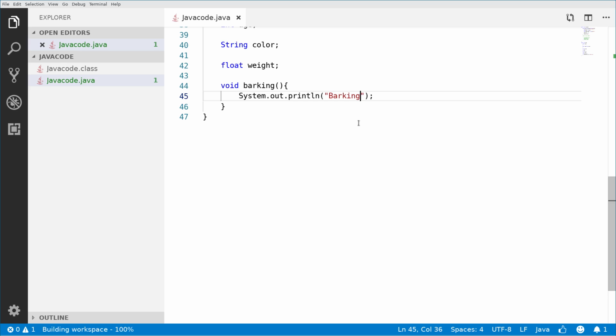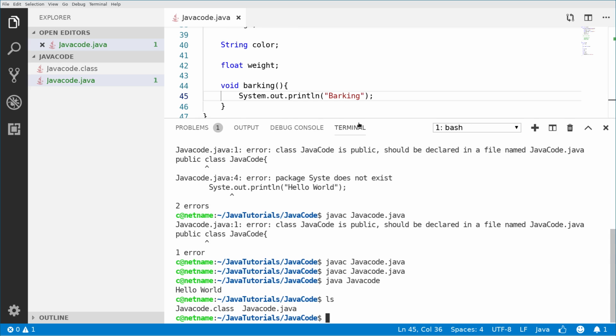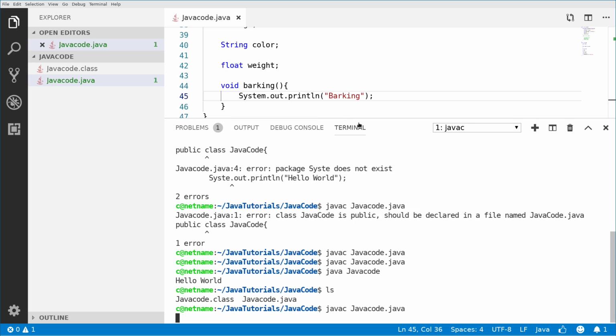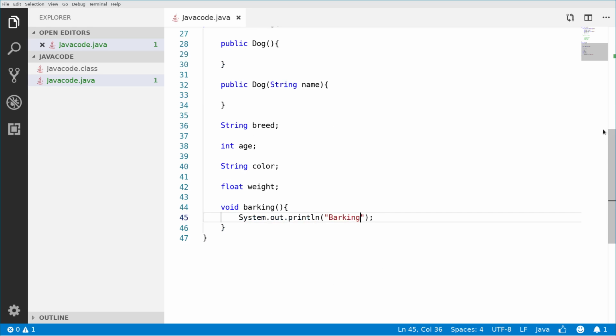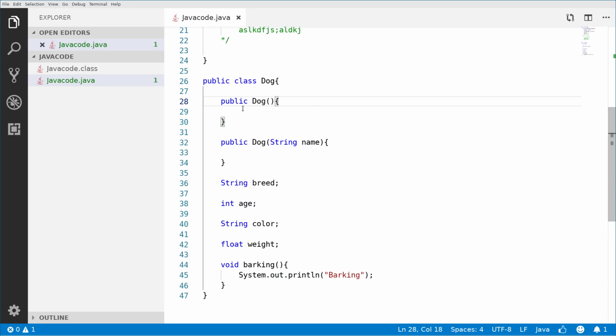Now, if we compile this and run, I'm going to say javac, and then java code.java, and it will be compiled, and here we have an error. As you can see, it says Dog is public, should be declared in a file named Dog.java, right? So the dog class should have its own file because it's public.